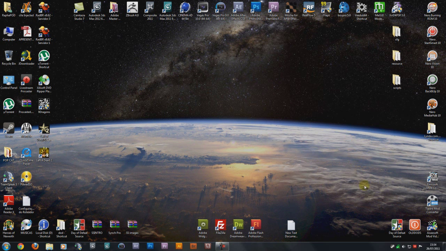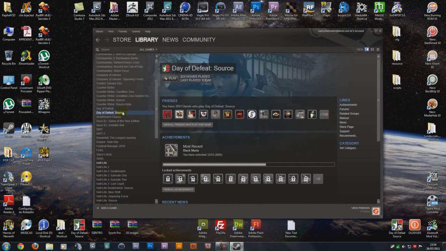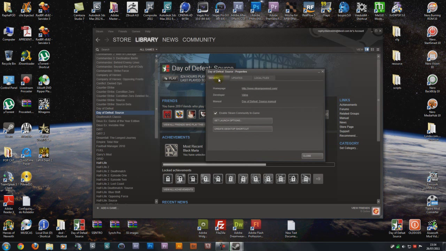First of all, come to the Steam icon next to the clock, right click on it and go to Library. Then on Day of Defeat Source, right click and choose Properties. On the General tab, go to Set Launch Options and type in the following: -novid. Let me delete this and start all over again.